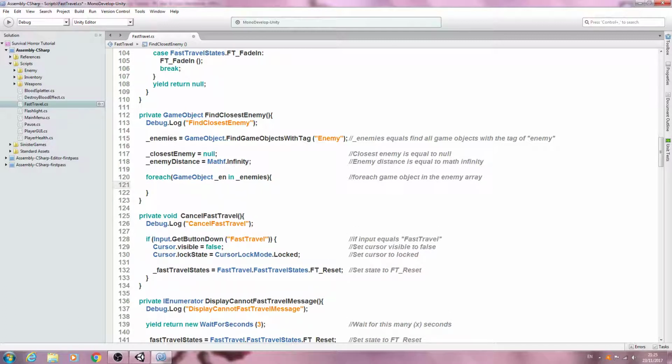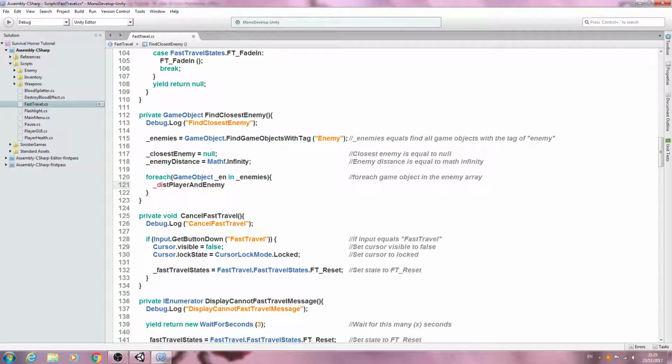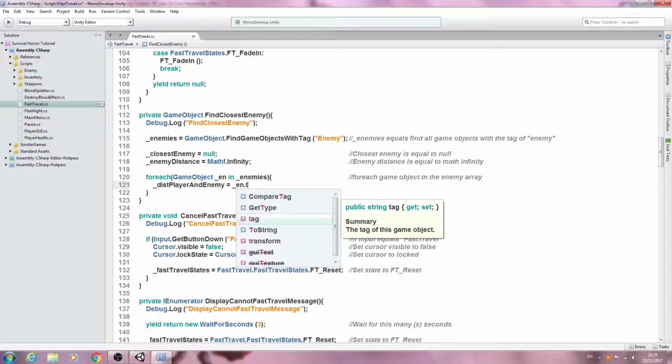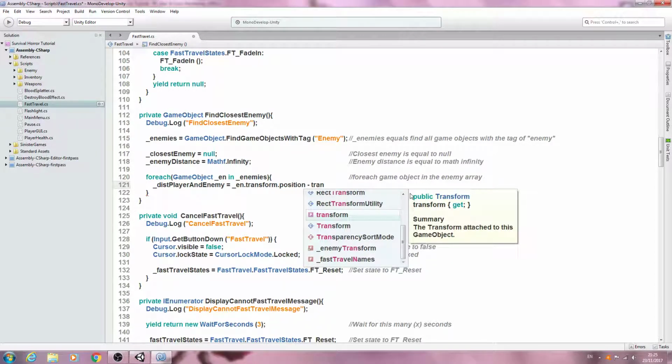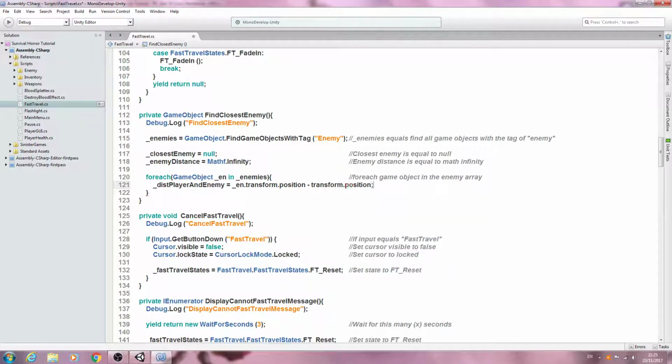And we'll enter here, we'll come inside this second set of brackets. And we're going to say underscore the distance, player and enemy. And we're going to say that's going to be equal to underscore en dot transform dot position minus our transform dot position. Let's close that line off. We'll break it up for commenting.